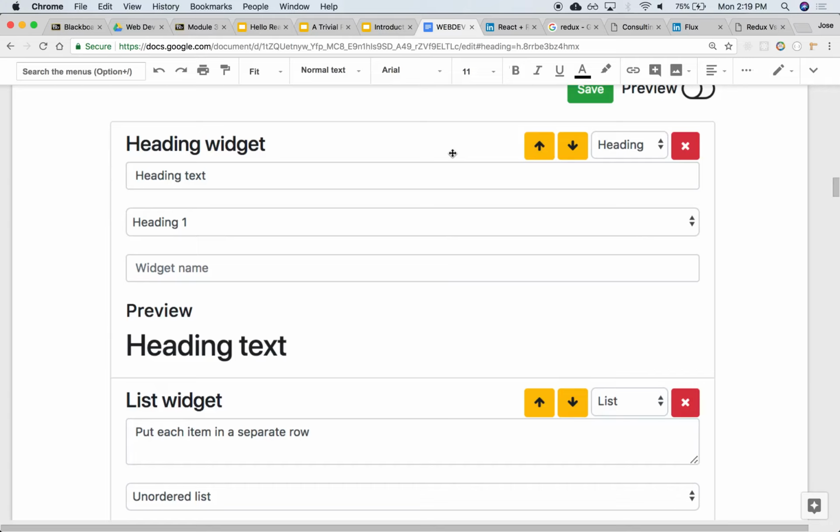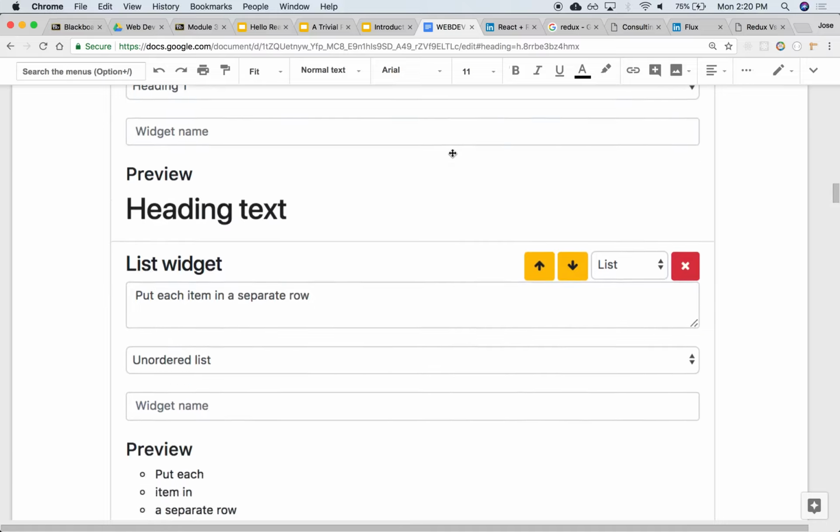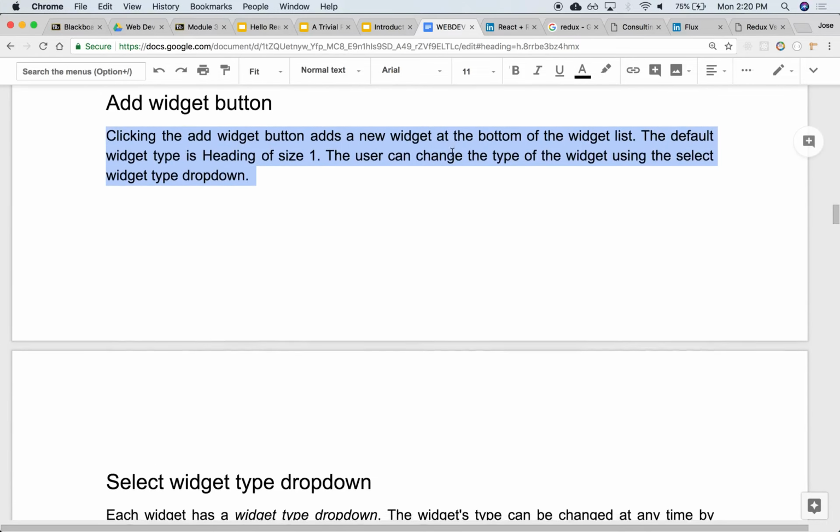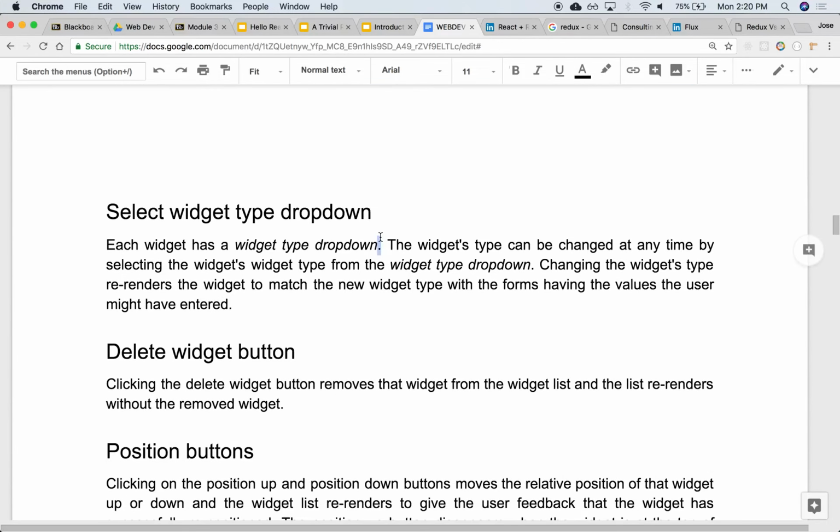And another nice bonus would be being able to copy a widget. You already have a widget, a whole bunch of images maybe, and you can just copy, or clone, or duplicate or something. That'd be cool. All right, so add widget. There's a select widget dropdown.